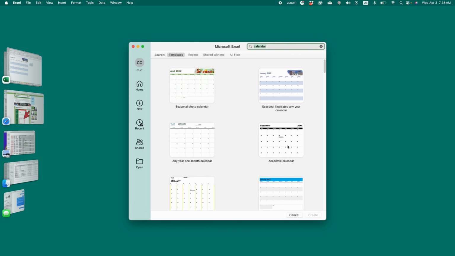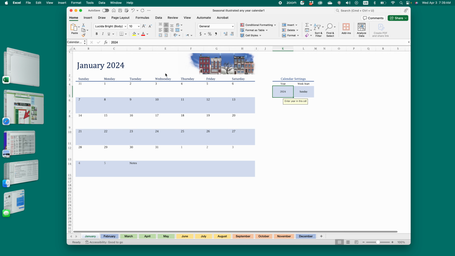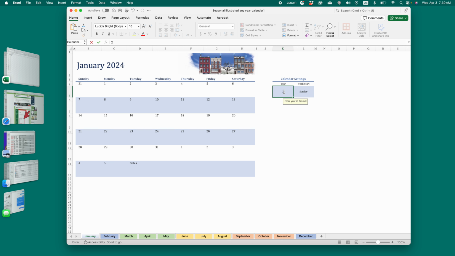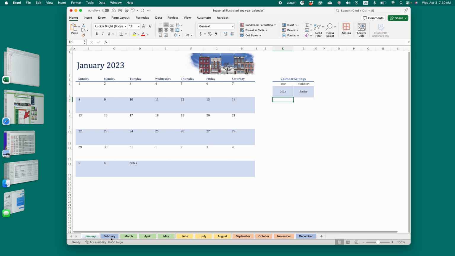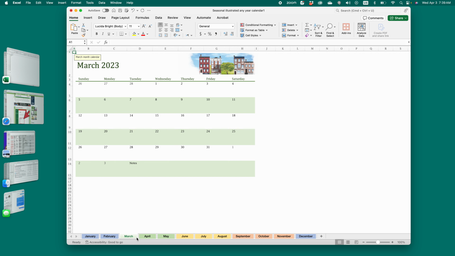I'm going to choose this full year one, illustrated seasonal any year calendar. I'm going to click create. All right, that's going to open up this calendar template. And from there, I can choose the year. It's already defaulted to 2024, but if you'll check this out, if I change this to 2023, it fixes all the dates. And it does that for every single month. It's pretty awesome.